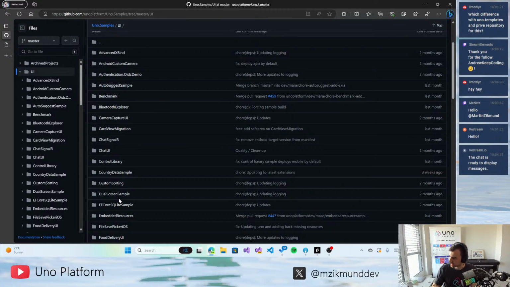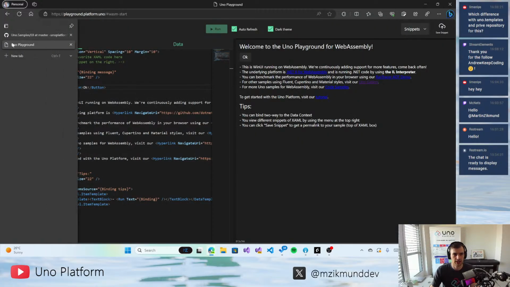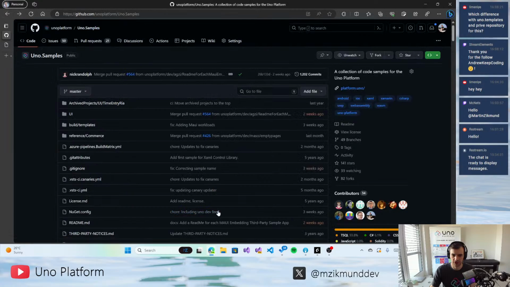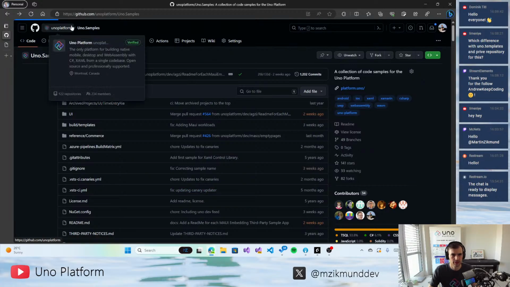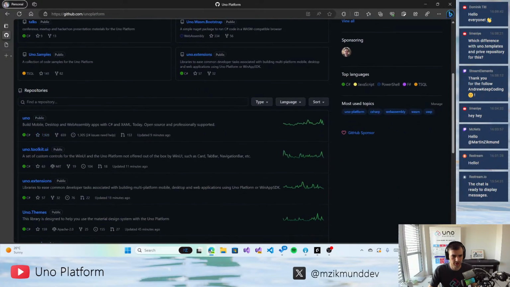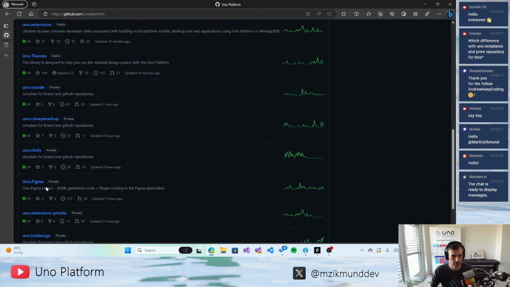So there is a question: what is the difference between UNO templates and the private repository for this? What do you mean by private repository? We do have a repository for the wizard that's used in Visual Studio, and that's private. But the UNO templates should be completely public. There is nothing outside of those templates that is not available in public.